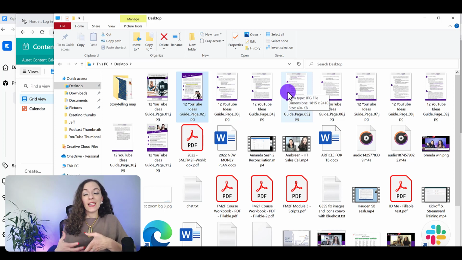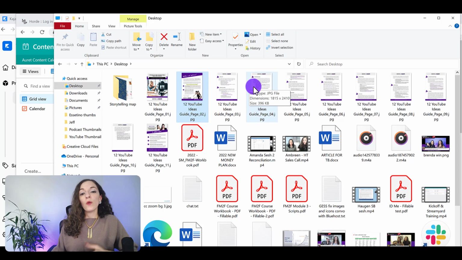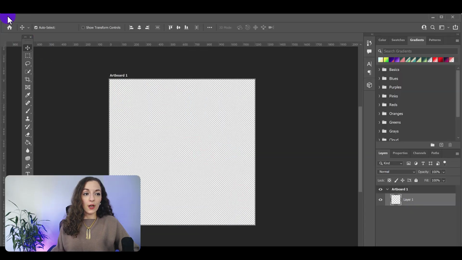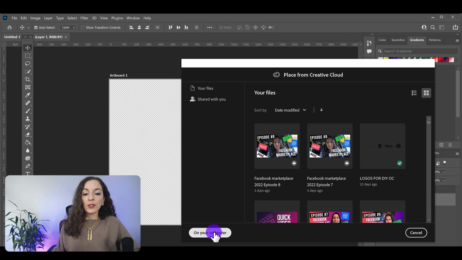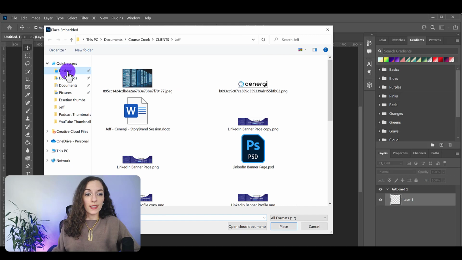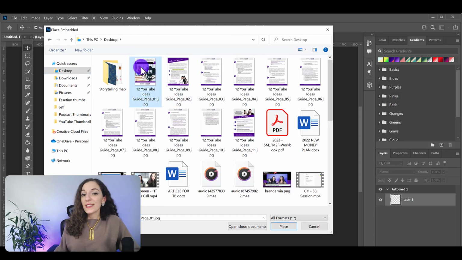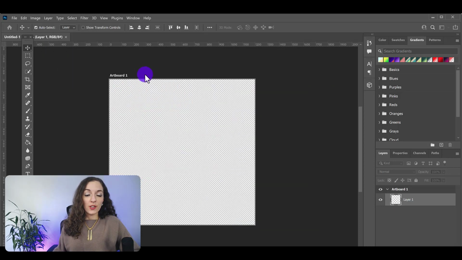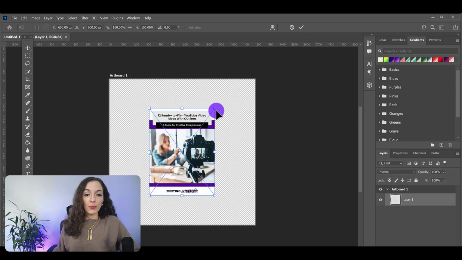So we're going to bring in a few of those, maybe four of those pages, and you'll want to choose the most enticing pages. So let me show you how to bring that into Photoshop. I'm going to click back into Photoshop, go to File, Place Embedded, and then select on your computer, and we're going to go select those pages which are on the desktop. And unfortunately we can only select one at a time, not multiple. So I'm going to start off with the cover page and just double click on that. It's going to bring that in.